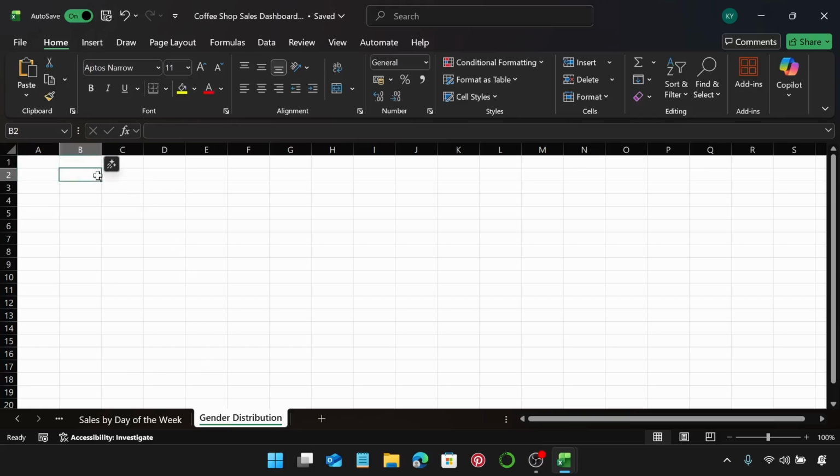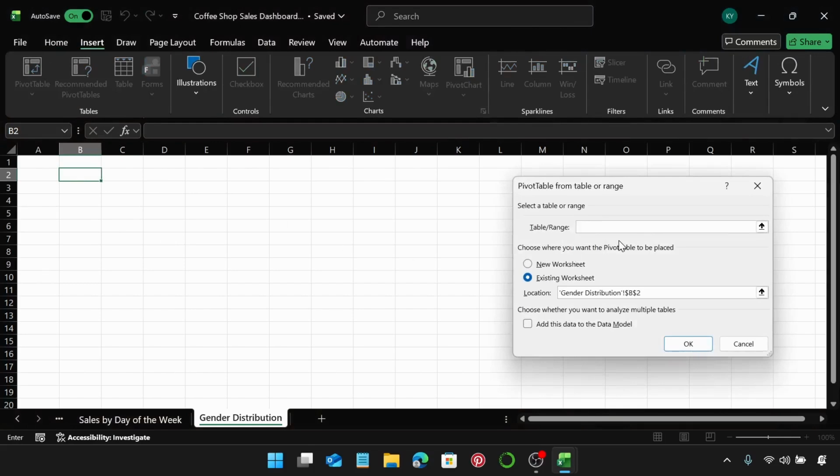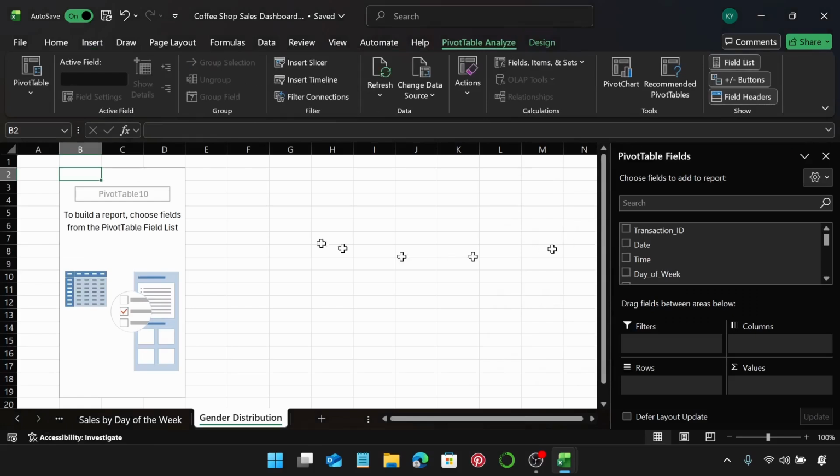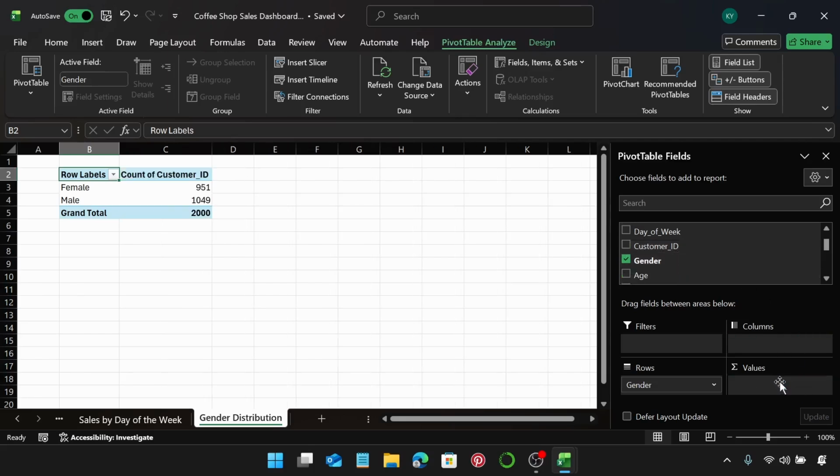Now select any cell, go to insert pivot table, and we're going to reference table 1. We're going to grab gender and bring it to rows, and you can use either the customer ID to know the number of customers. So we have 951 female customers and we have 1049, which is almost an even split, just a difference of 49.